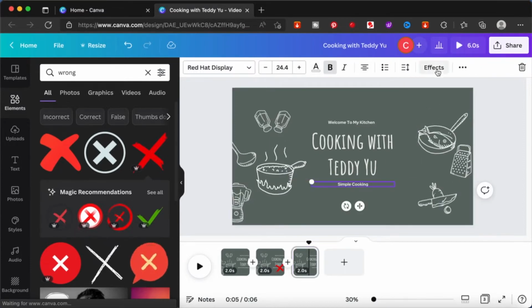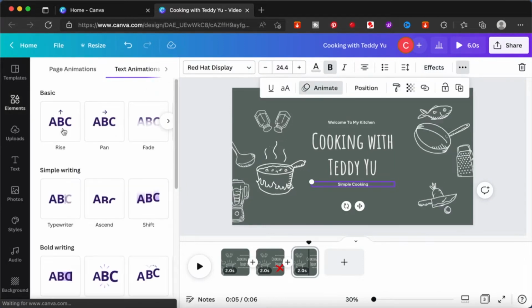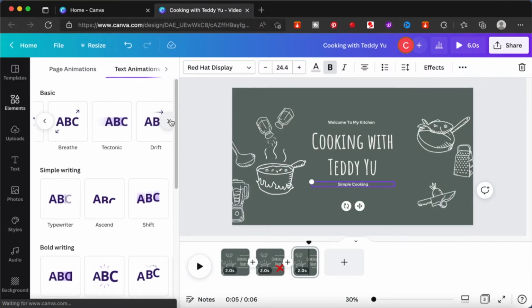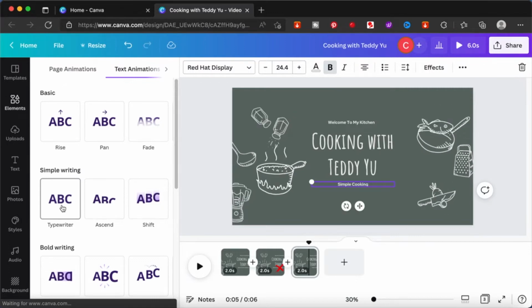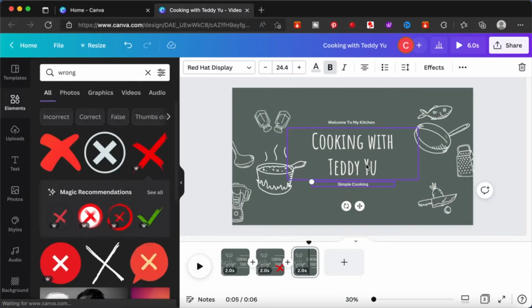Okay, click on that. I want to animate this. I want to use a typewriting function, so that each letter will come separately. Yes, this is what I want. So I'm going to click on this. I want it on enter only.